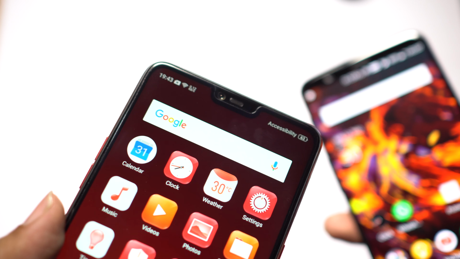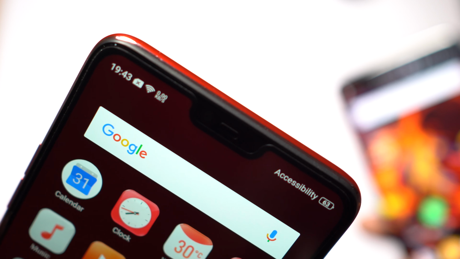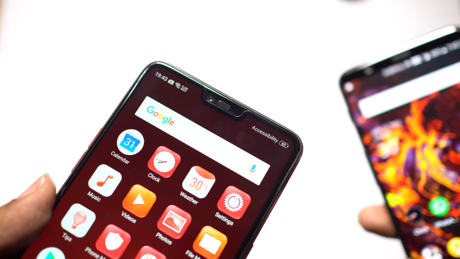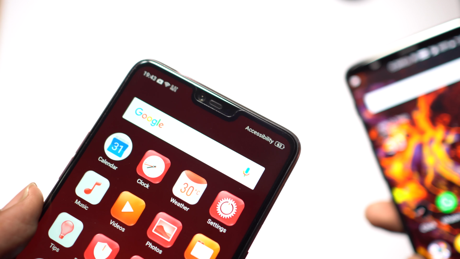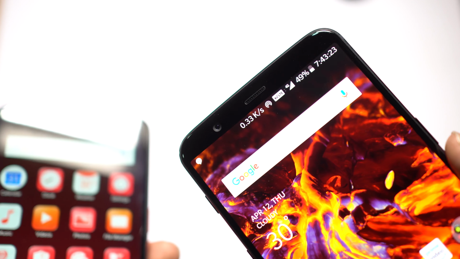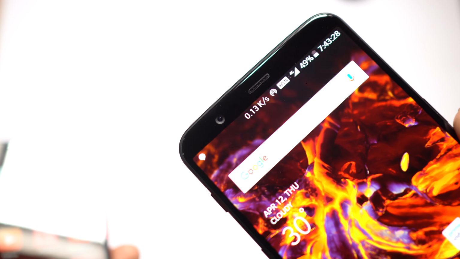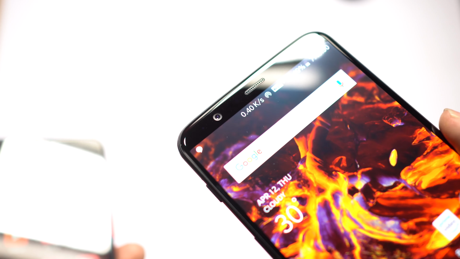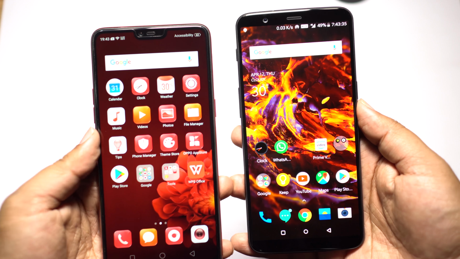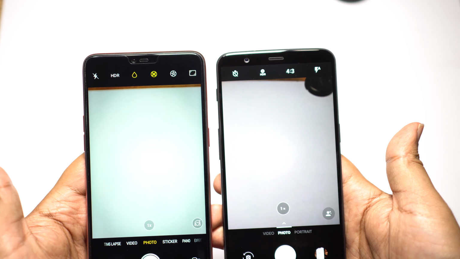The standout feature of OPPO F7 is the front camera, which can shoot at 25 megapixels, which is really crazy, and the maximum aperture is f2.0. The video resolution is 1080p at 30 fps. On the other hand, OnePlus 5T also captures really big images with the front camera, 16 megapixels with f2.0 aperture, and Full HD video recording at 30 fps with the front camera, and the rear camera can shoot 4K videos at 30 fps and 1080p at 60 fps.